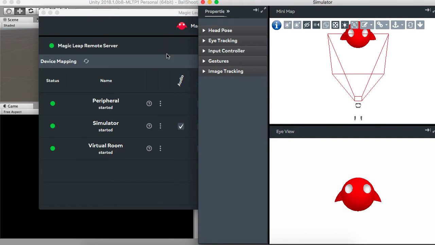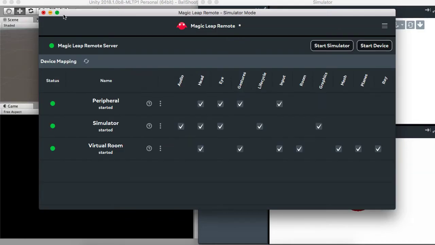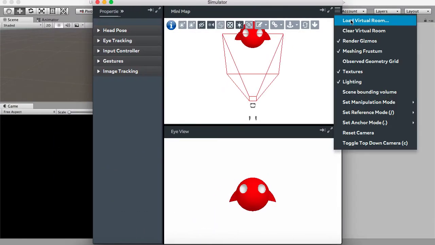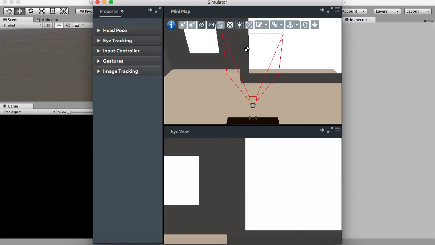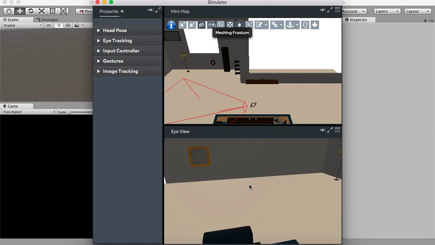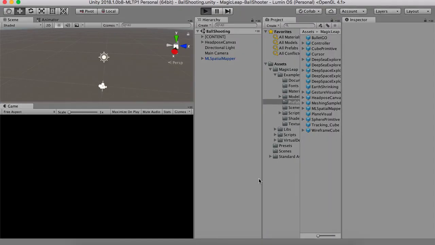And we are going to do the key bindings. So unmapped C, close it, and load virtual room, large room modified, and it's done. Okay, so we are in the virtual room, and let's click on play.